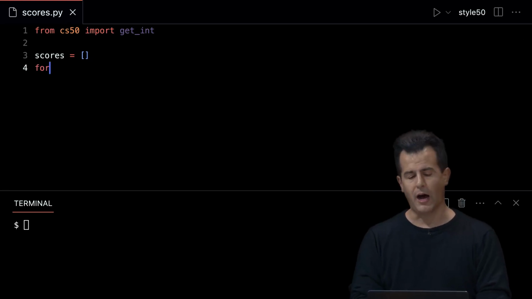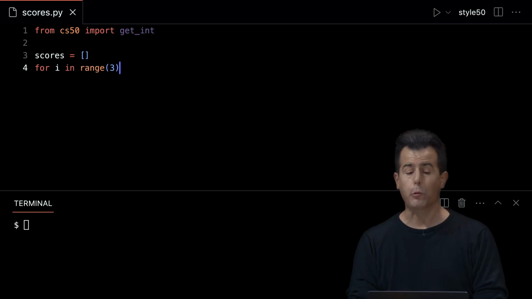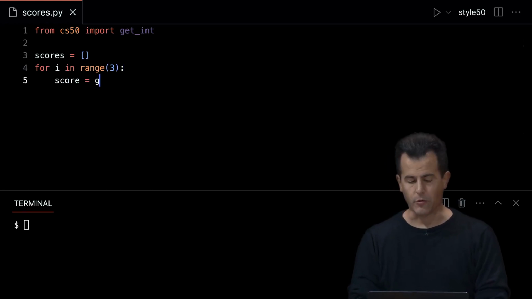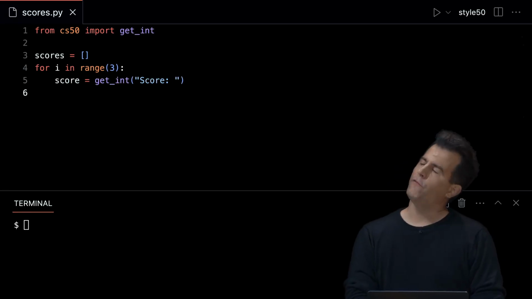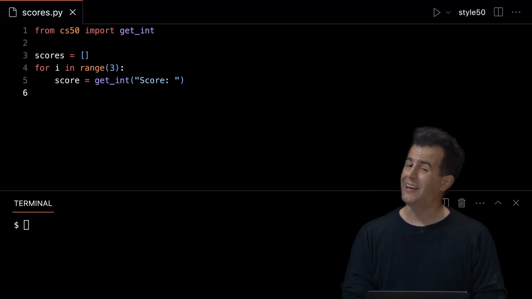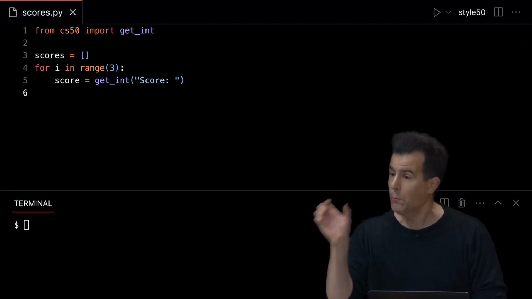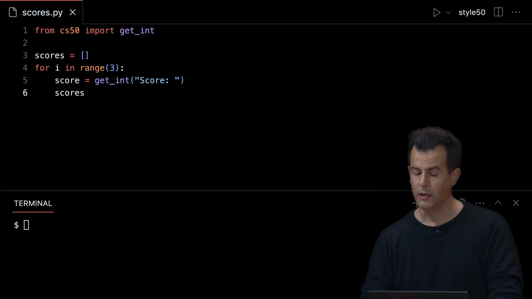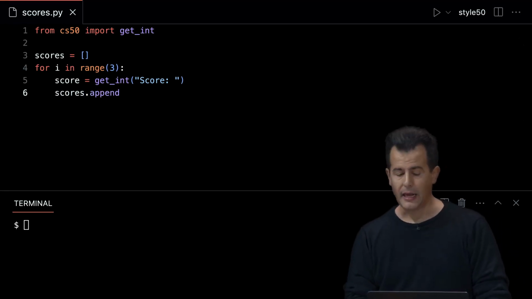Now let's do this. For i in range of 3, let's prompt the human for 3 test scores. So the first score will be the return value of getInt, prompting the user for their score. And now if I want to add this score to that otherwise empty list, here's where methods come into play, functions that come with objects like lists. I can do scores, plural, because that's the name of my variable from line 3, dot append, and I can append that score.